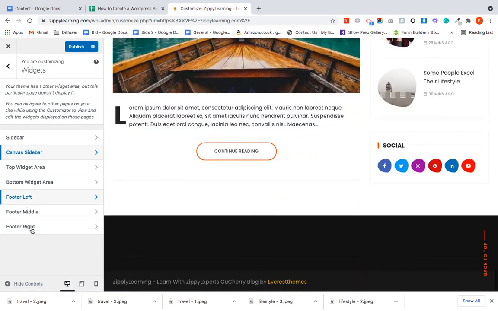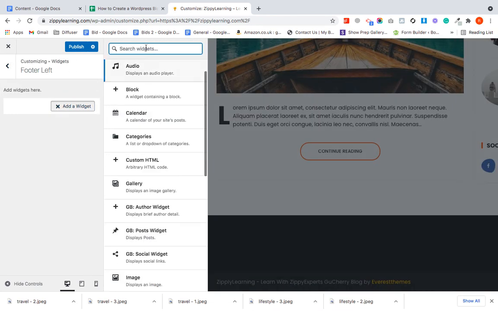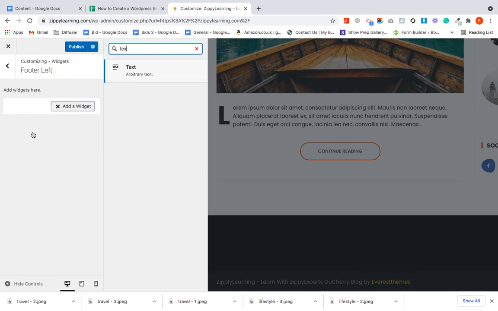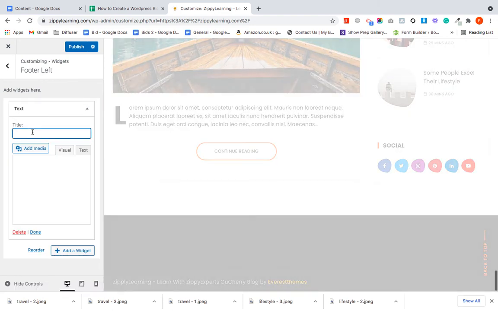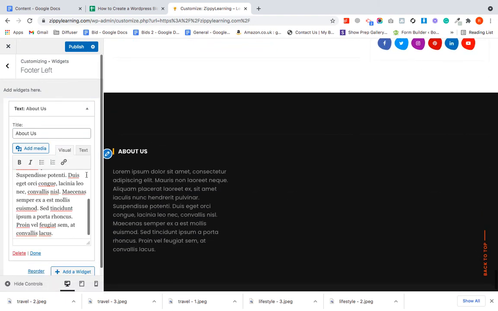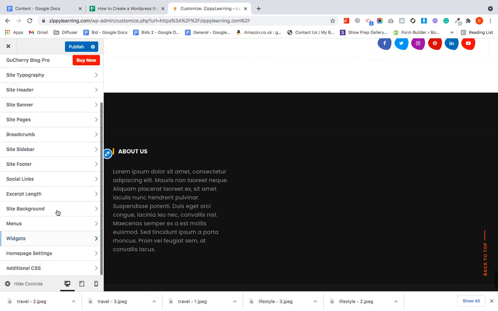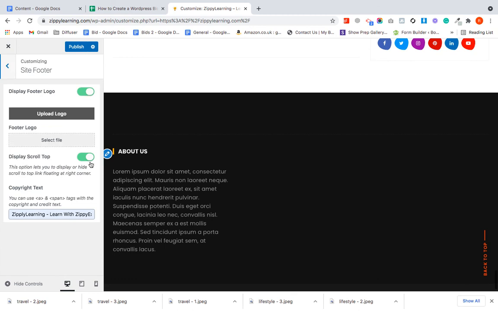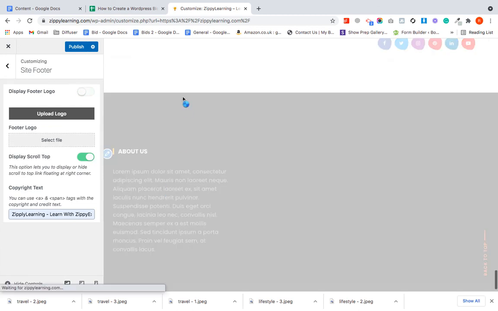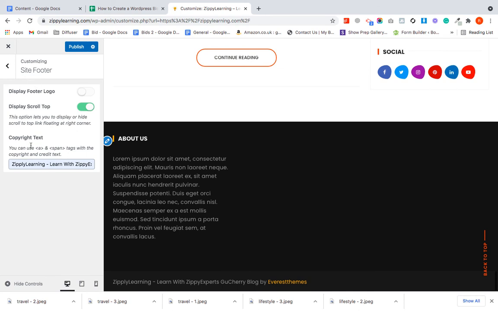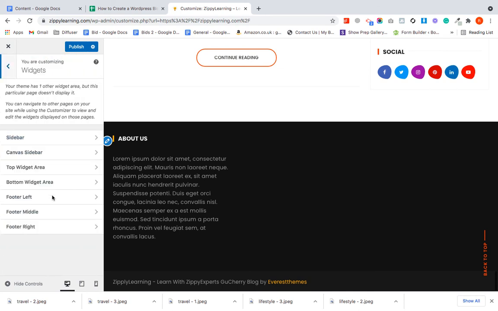So we have the footer left, footer middle, and the footer right. I just click on footer left here. Now here I'll just add the text area, simply text area here. I just add it as about us. Okay, perfect. We have the about us section over here. One more thing, you're seeing this space here. This is because we have turned on the footer logo option. I'll just turn it off. Okay, now you can see it's up now. Let's go back to widgets here.